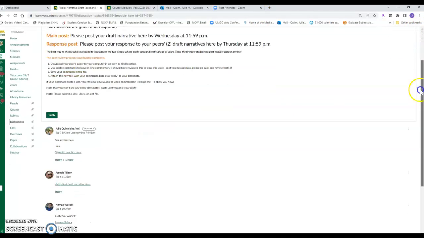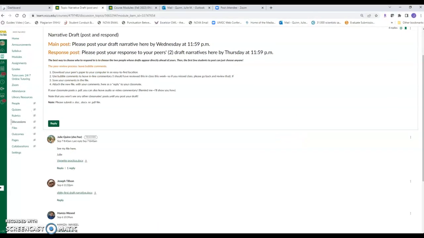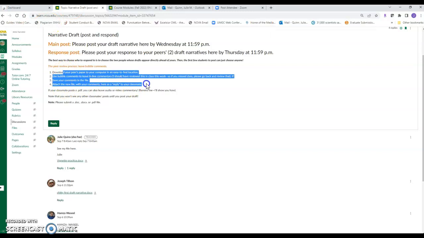So what that looks like in the discussion looks something like this. You can see that you've got some people who have posted. We don't have replies yet on the other student posts, but you can see where people have started to reply by the one reply option. So your job is Wednesday to do your main post and Thursday to do your response post. And that will help spread the love around, spread the feedback around. And note, here are those steps for giving the inline commentary.